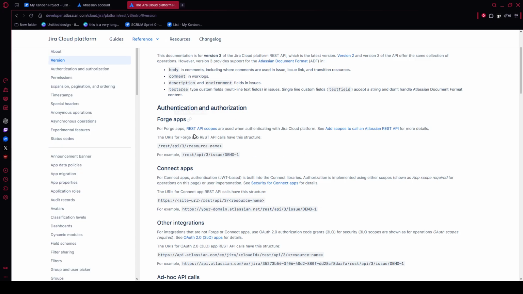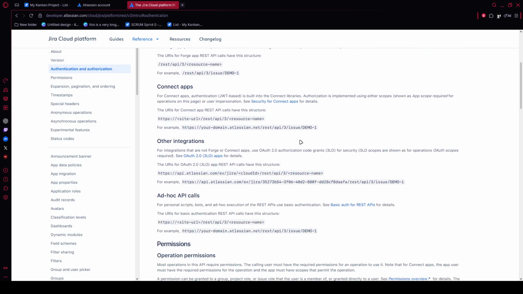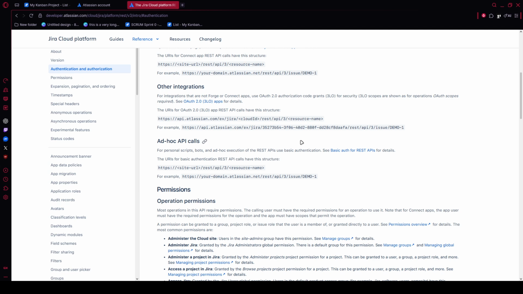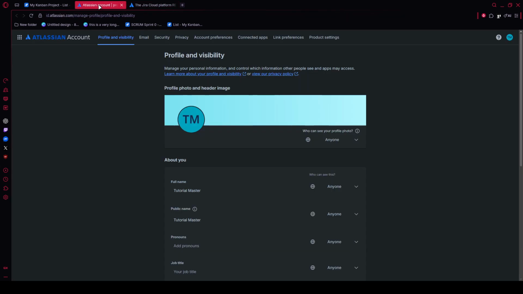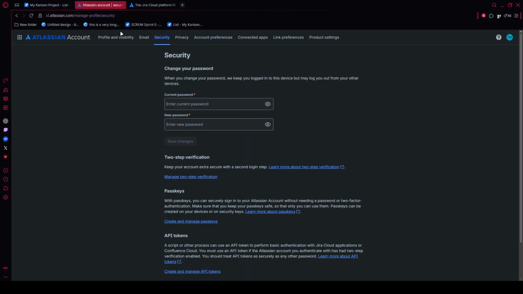On that page, look for the Create API Token button. It's usually displayed clearly above any existing token list. Click it once to start the token creation process. A small setup window will appear, and this is where you'll define a label for the token.